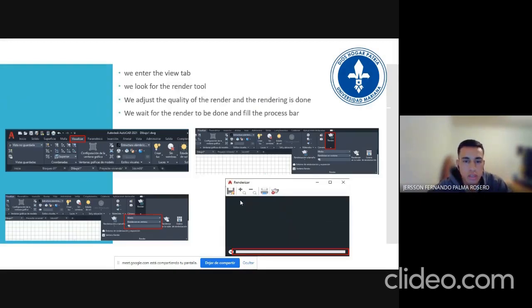First, we enter the View tab. Second, we look for the render tool. Here, we adjust the quality of the render and the rendering is done. We wait for the render to be done and fill the process bar.